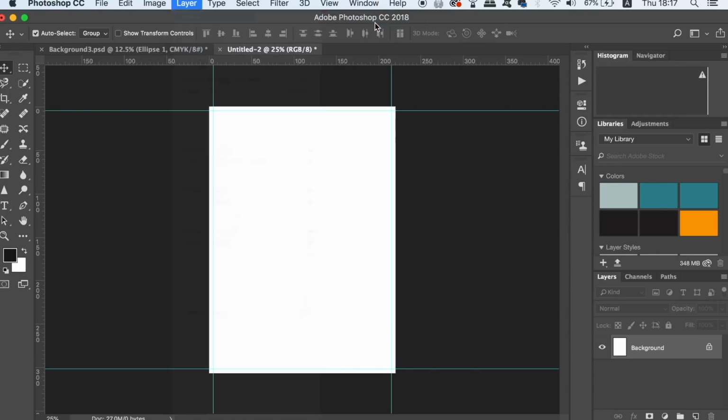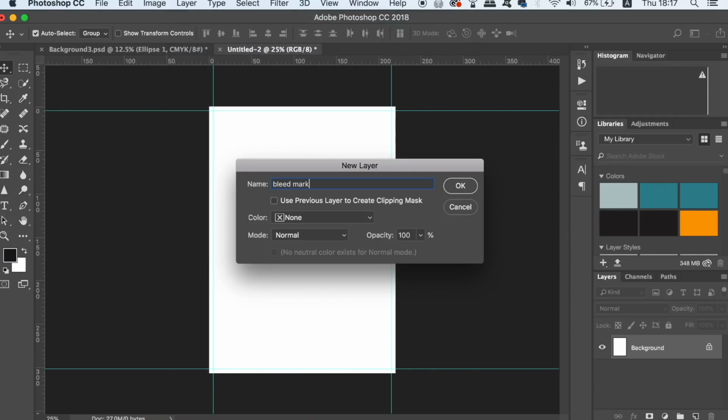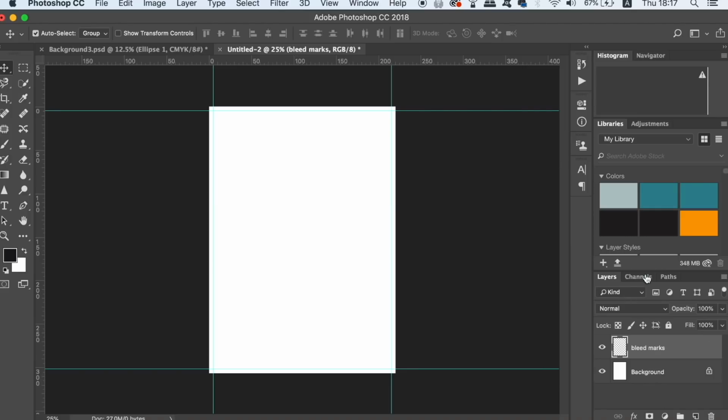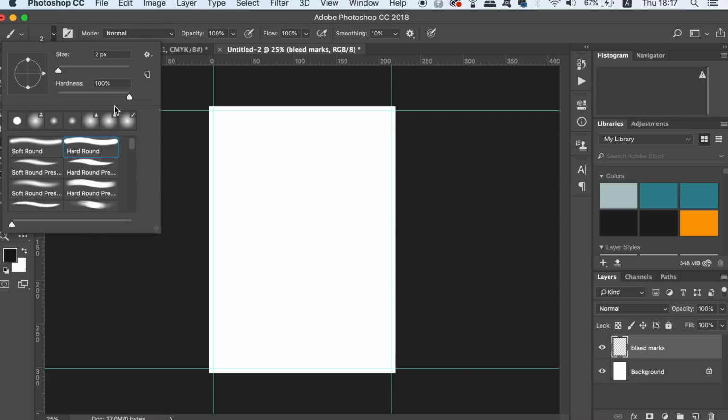So go ahead and add a new layer and name it something like bleed marks. You'll want to make sure that you have a brush setting of black in colour, a hard brush, and also 100% opacity. I'm going to use 3 points as the brush size, and you can also test it out on the canvas like so.